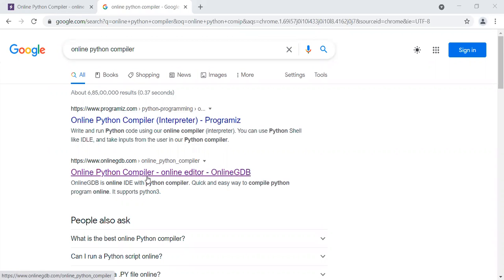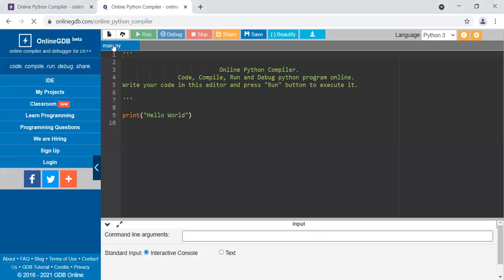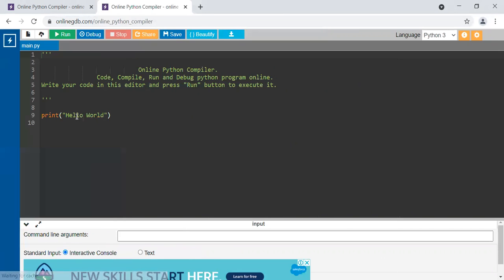Hi, today we are going to learn how to swap two variables in Python. For that, I'll open an online Python compiler called Online GDB. You can use any one which you prefer.